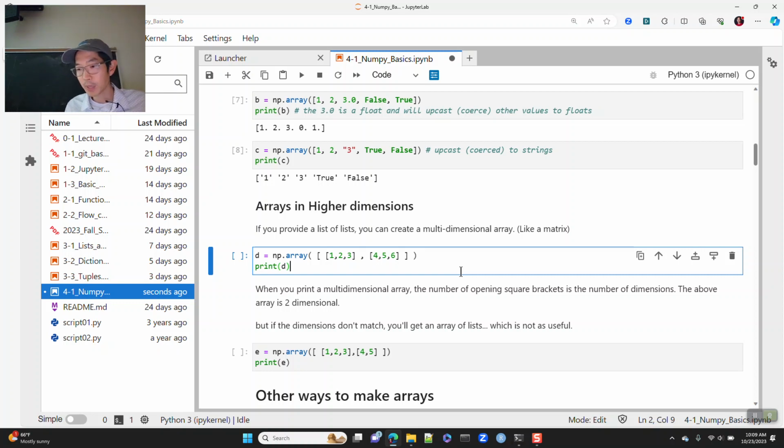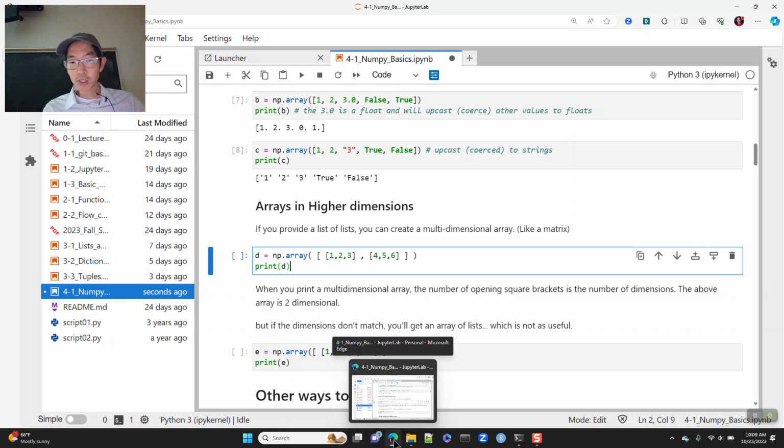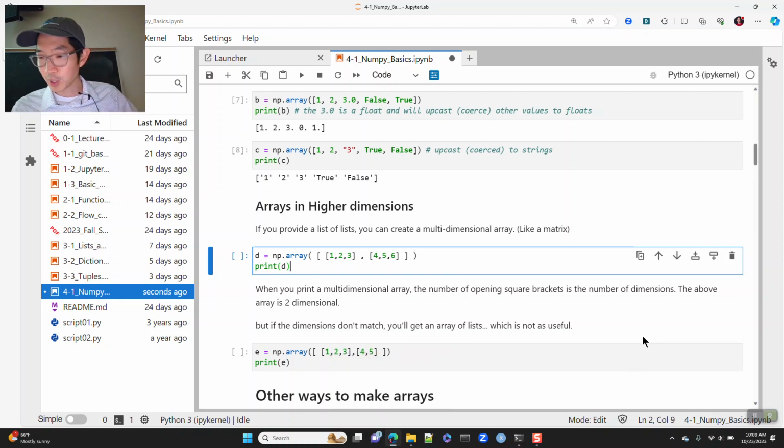We can have higher dimensional objects, and well, you know what? Let me check something. Have I created the view quiz for today? I don't know if I've done it.